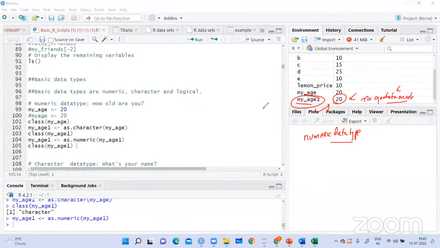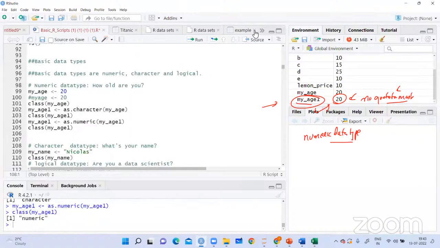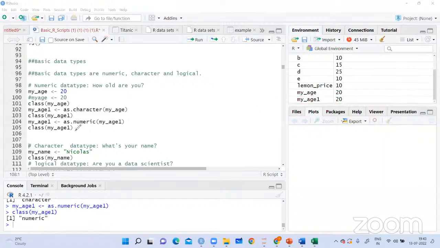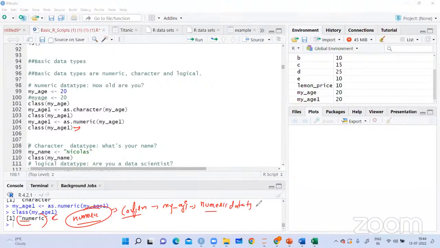How can you double check your answer? You can double check your answer by giving this class function, class my_age1. Then you can clearly understand that it is numeric for us. So this is how you can confirm that my_age1 variable is a numeric data type variable for us.